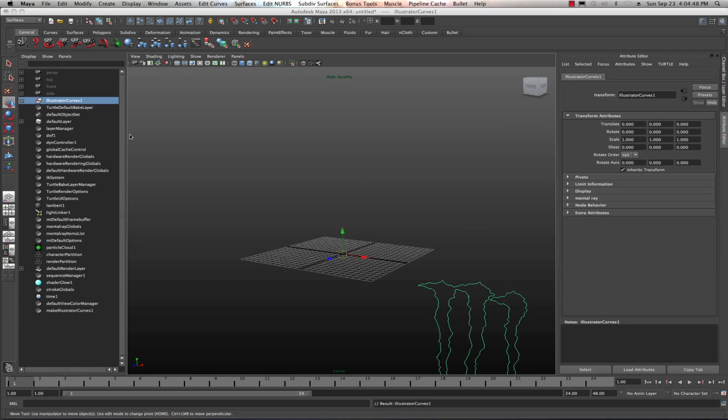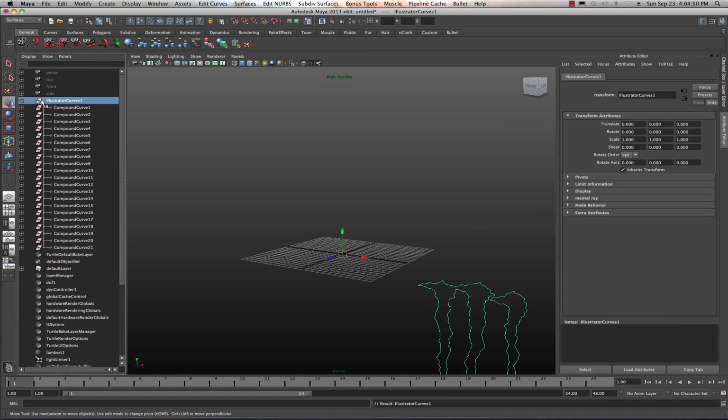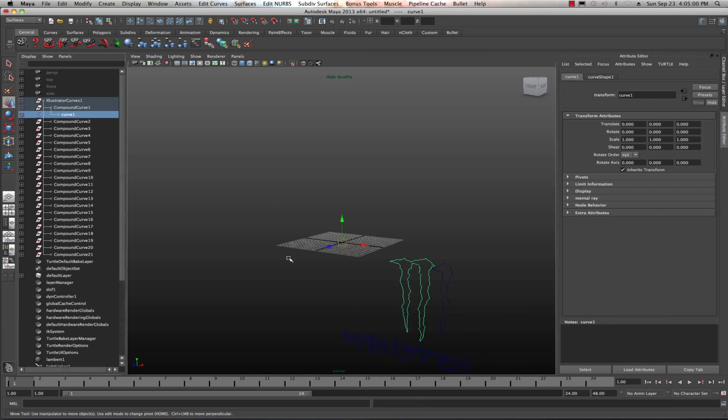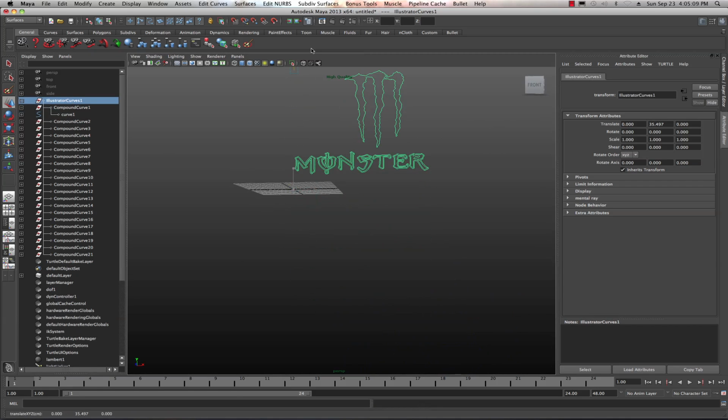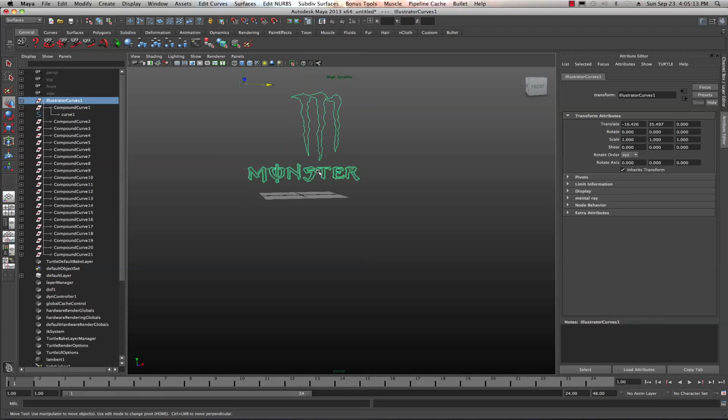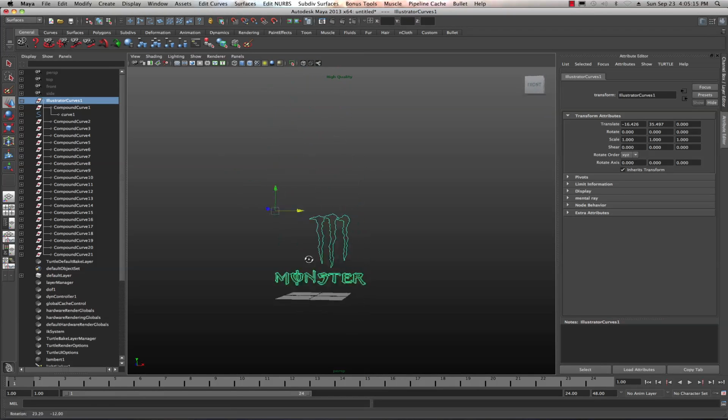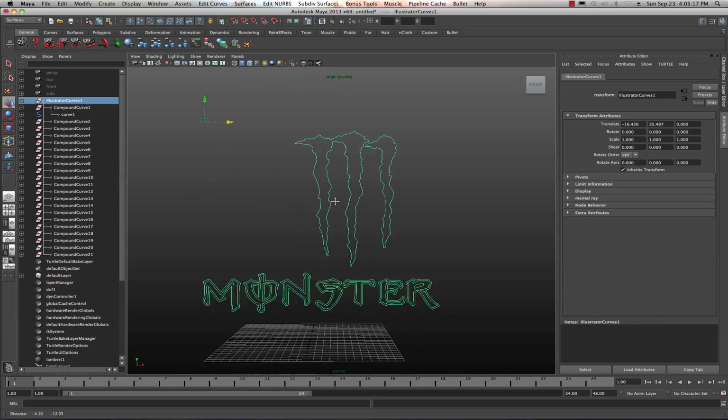And there they are. Okay, but now you can see in the outliner that these are now Illustrator curves and they're showing up as compound curves. Well, it's really no different than just a regular curve, but in this case, they just show up as compound curves, and there we go. So I'm going to go ahead and just select all of them. I'm going to bring them up a little bit here and bring them over a little bit. We'll get them over by the grid. Okay, so there it is.